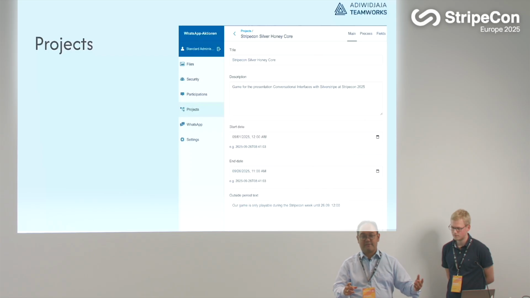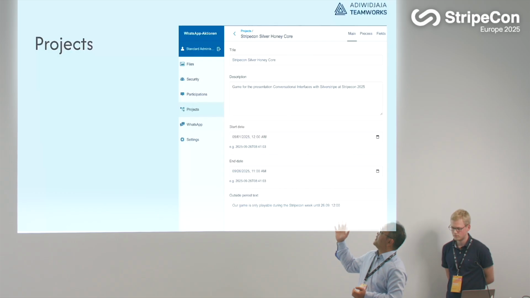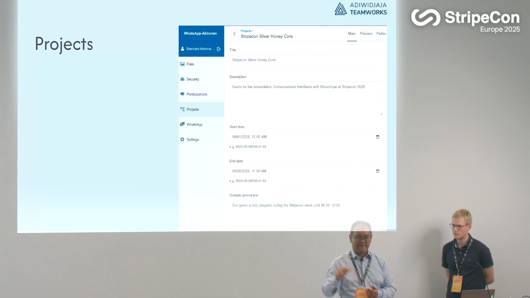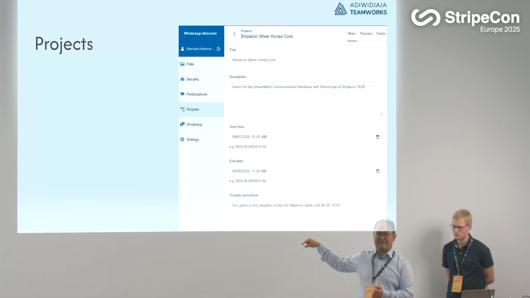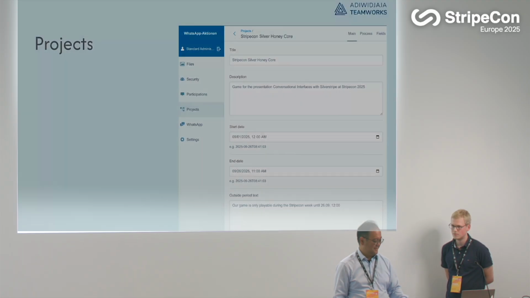So in Silverstripe, that's just a basic model admin. We don't customize much in model admins. It's just a model admin with a project. A project has just a title, start date, end date, and an outside period text. If you try to start the game now, you will get an exception with this text. And there are also some trick fields below that, so that you can define numbers which can participate outside of the period, so that you can test it.